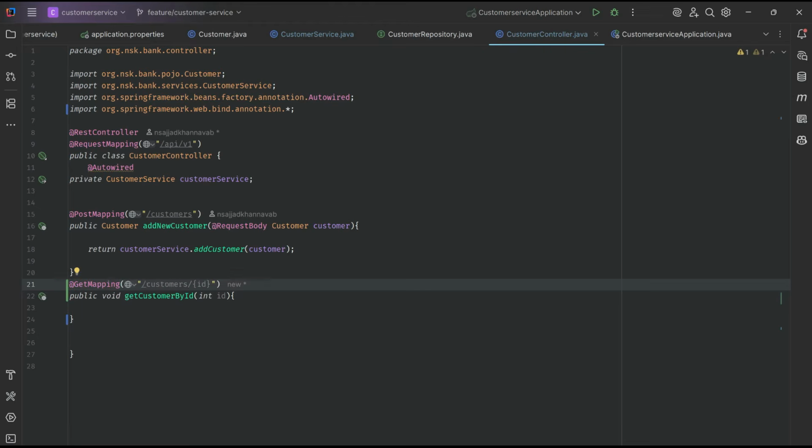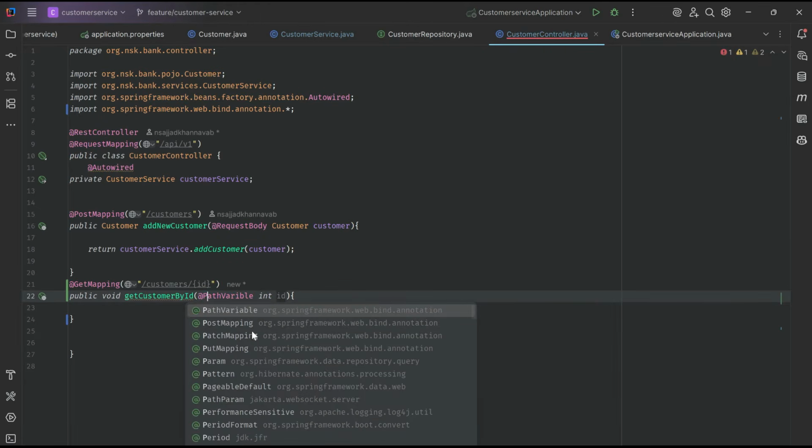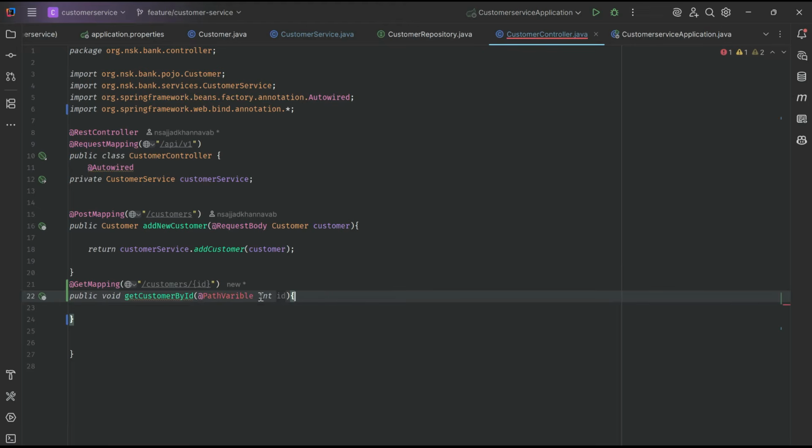And what is an endpoint? Slash customers is an endpoint, and I want to read the ID value, right? So I'll be using ID. This is how I want to read this ID value. This is a path variable. So I'll be using an annotation called at path variable, with P as a capital, to read this value.